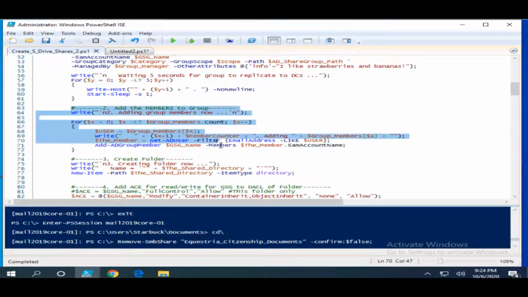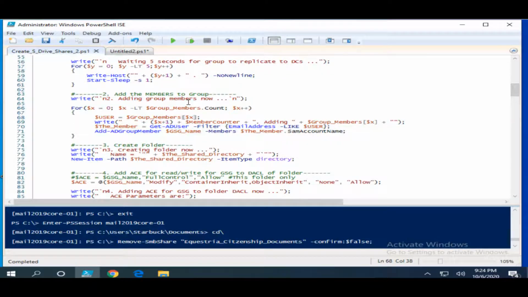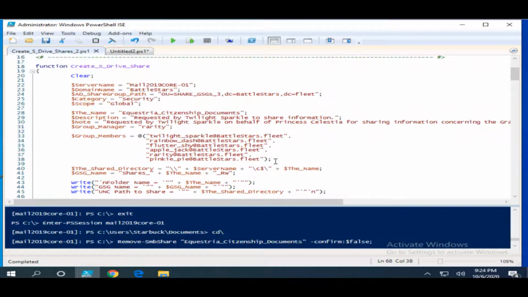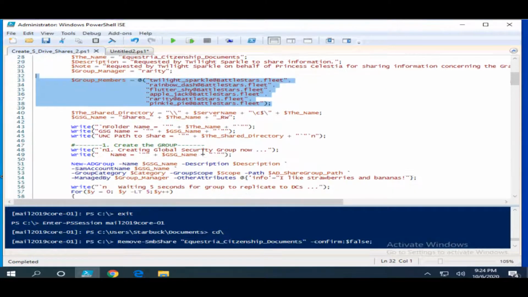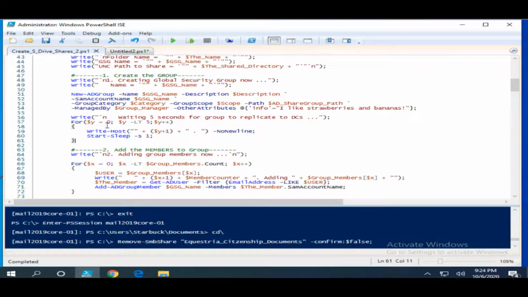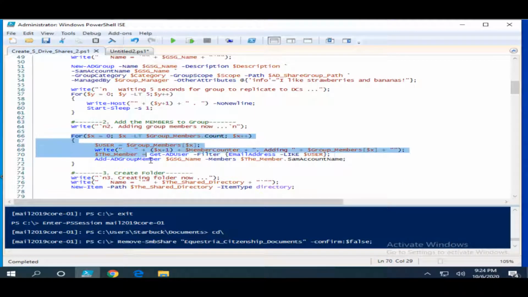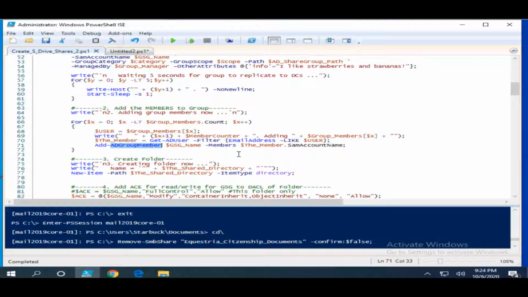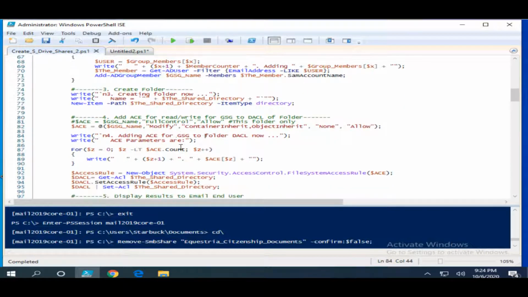Add members to the group. So here we're going to add one by one, and we built an array up here, right? Here's our FEM 6 main characters, MLP FEM. And here in a for loop, we're going to go through element by element and add them to the group using Add-ADGroupMember. Okay. Then we need to create the folder. Only this time, remember, we're using a UNC path rather than an absolute path because we are working out of a local shell. We're not connected in a remote shell to the file server. So we have to use the UNC path this time.